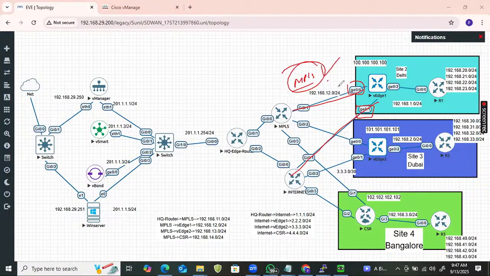So how are we going to differentiate? This is my vEdge internet and any route is coming. Suppose X is coming. So this X is reachable via the vEdge internet and this Y is reachable via the MPLS. How will it be confirmed? So we are going to basically mark the tag.